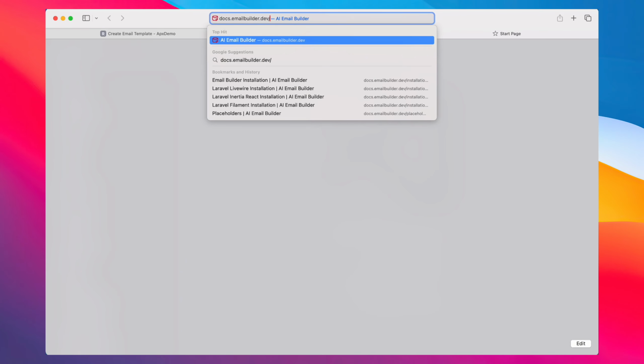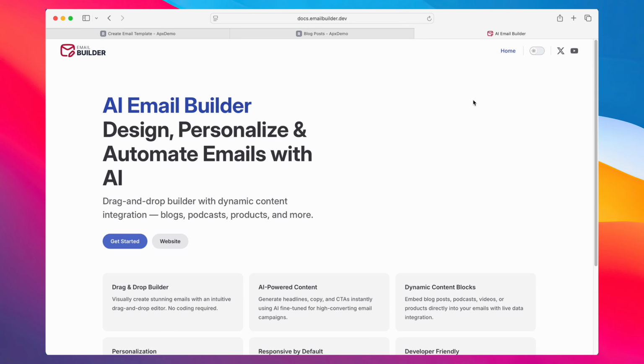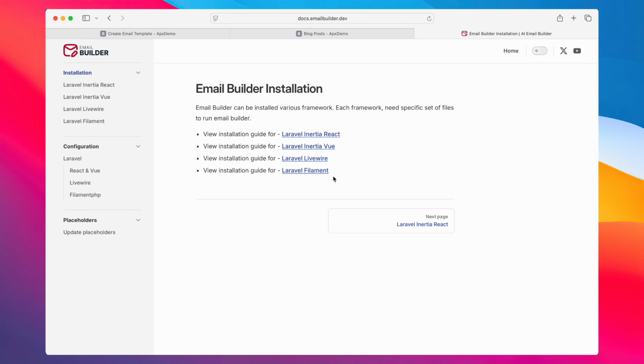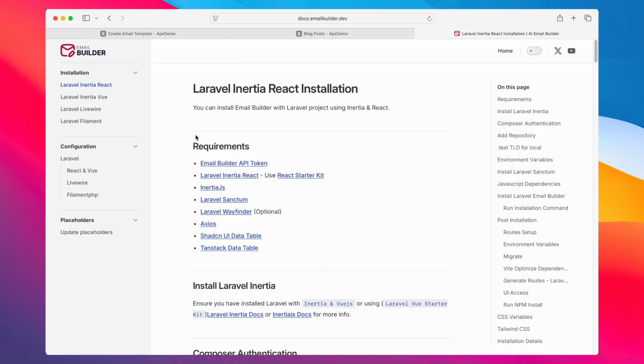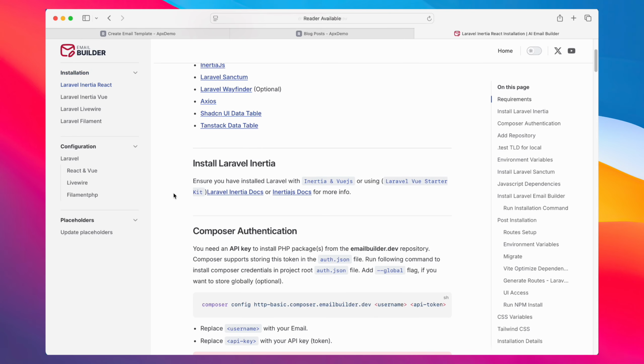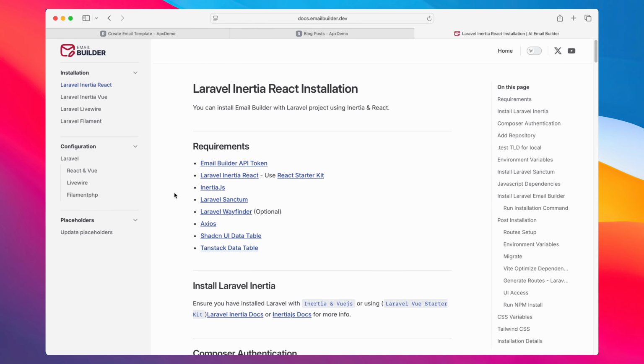Before we jump in, make sure the AI email builder is installed in your Laravel app. It works with Inertia React, Inertia Vue.js, Livewire, or FilamentPHP. If it's not installed yet, visit docs.emailbuilder.dev for setup instructions, or see the video guides in the description.